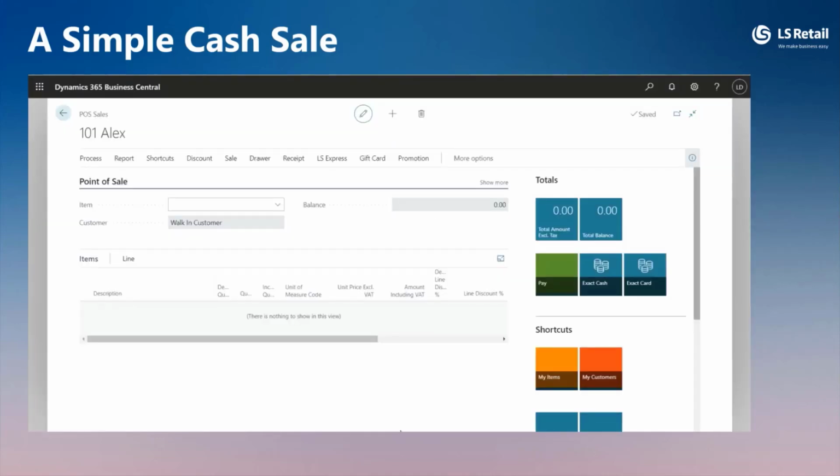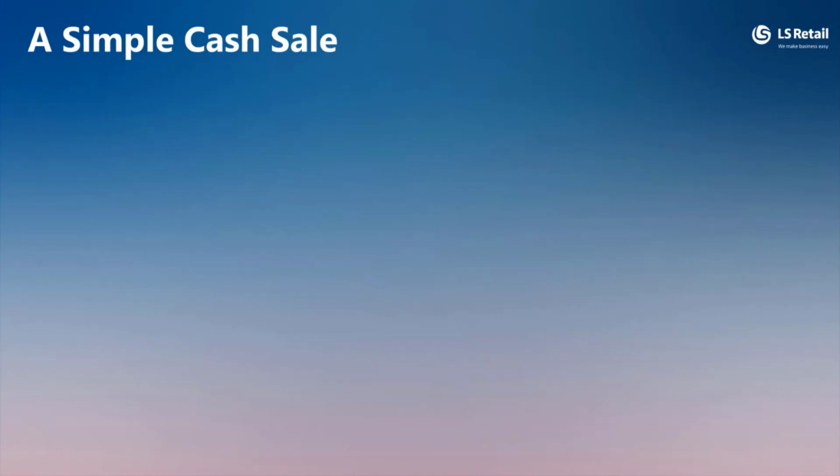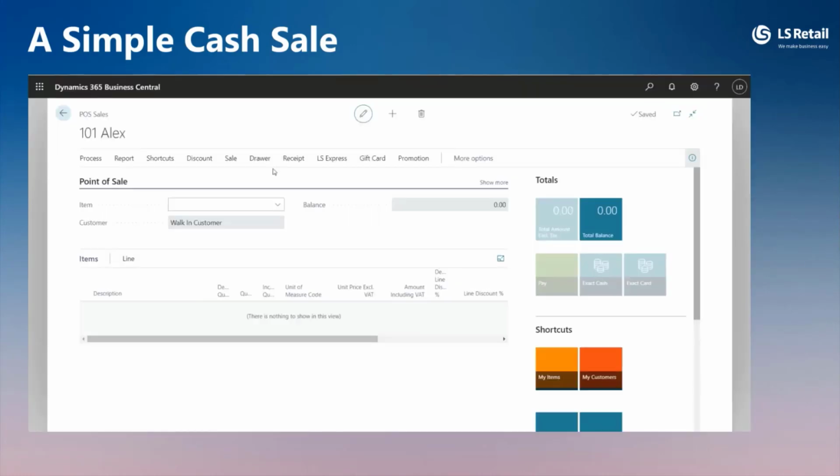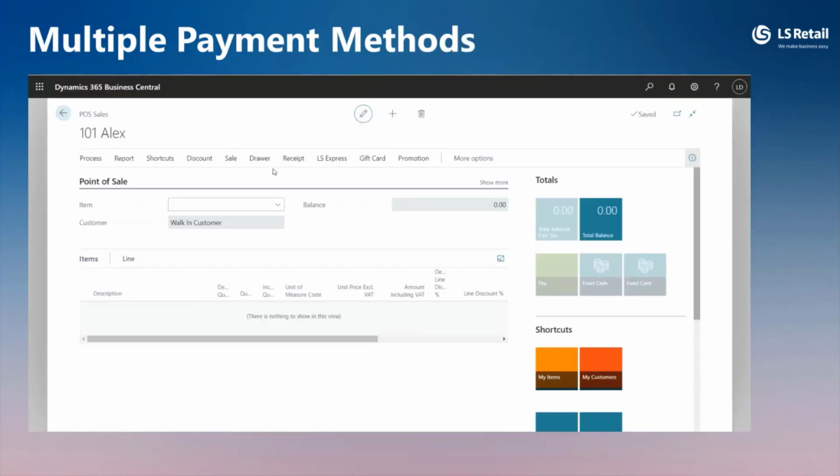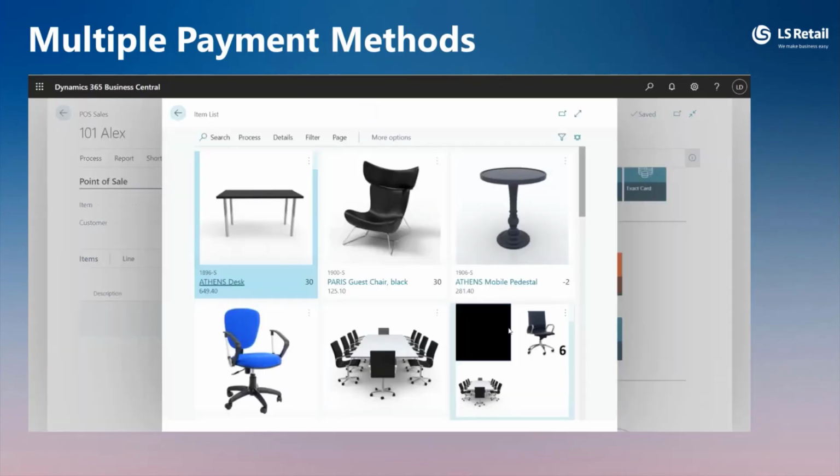Now let's do a more complicated sale and receive multiple payment methods. For this example, I'm going to look up items using the shortcuts. I select the All Items tile, and here you can choose to view the item list as a list, small or big images. Let's add some items. You can see in the background that the items are being added to the sale.